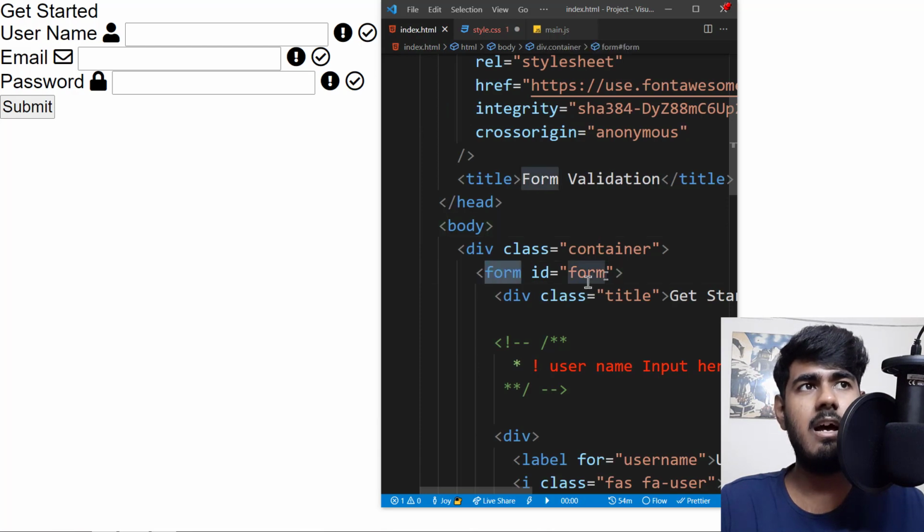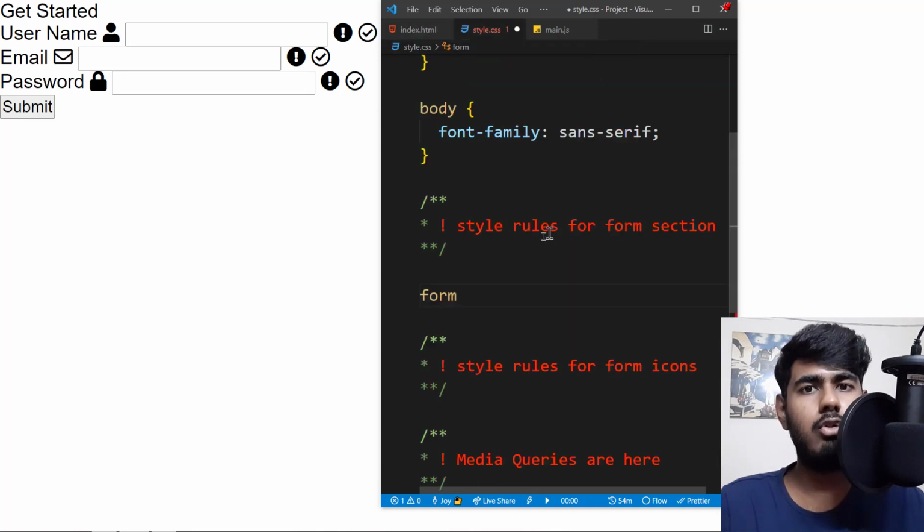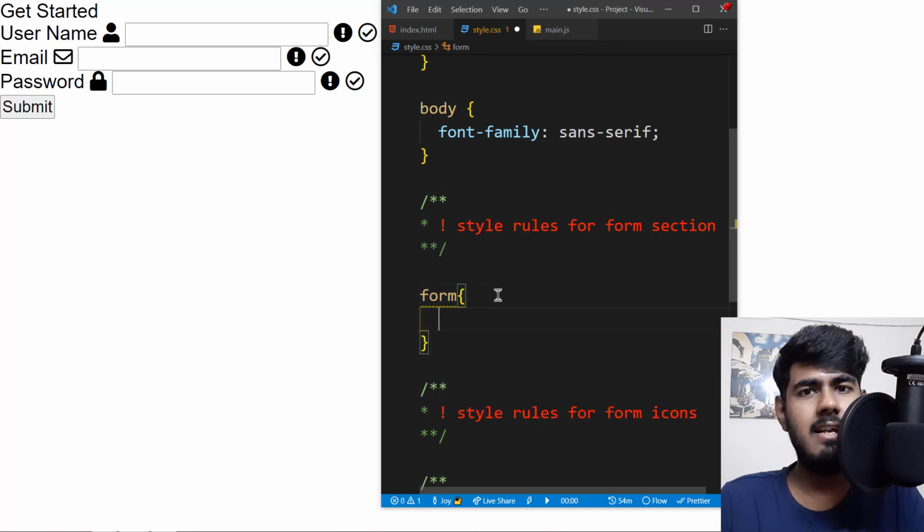Okay, and this is the ID. We will use the ID on the JavaScript. Okay, and on the CSS we will use this tag over here, the form tag. So no dot or no hashtag. Don't make a mistake, only form, which is the form tag. Then curly braces over here, and then set the max width to 400 pixel. MW tab, 400 pixel.